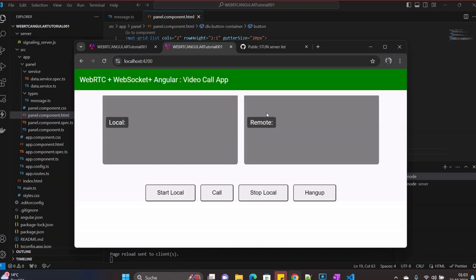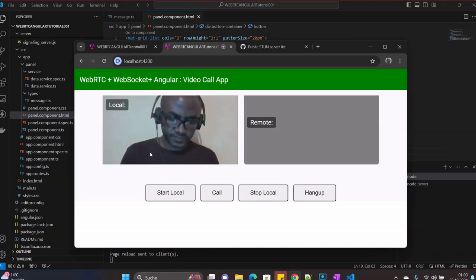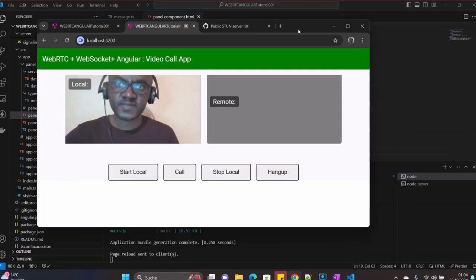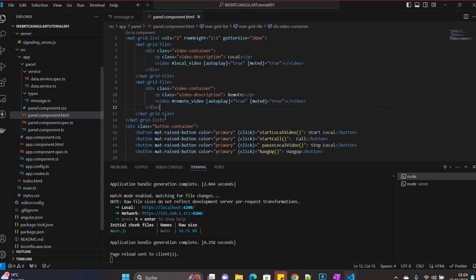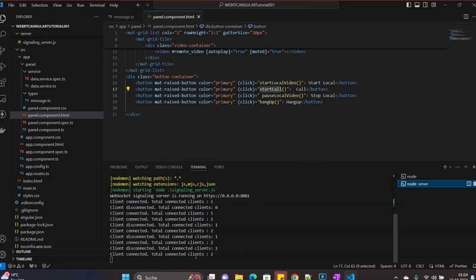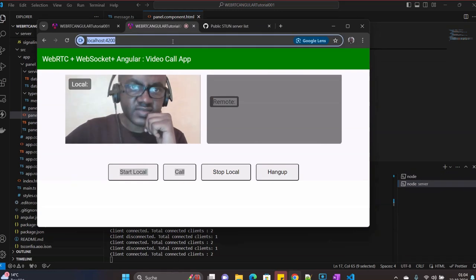And then if we go back again and try to test it, I will refresh again. I start the local video, also from my mobile. I launch the call now. Okay. The remote is not working. I see two clients are connected, but why is it not working? Oh, it is on this one.